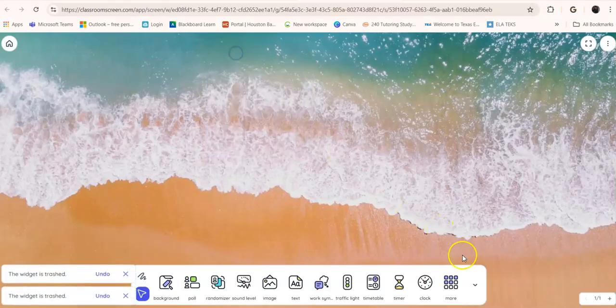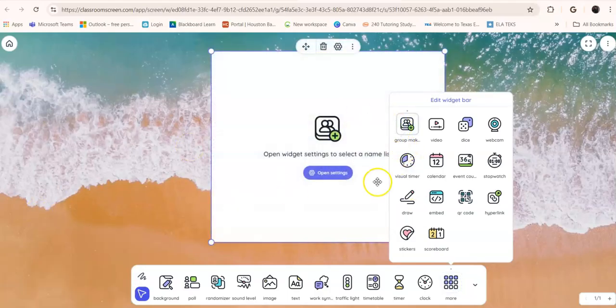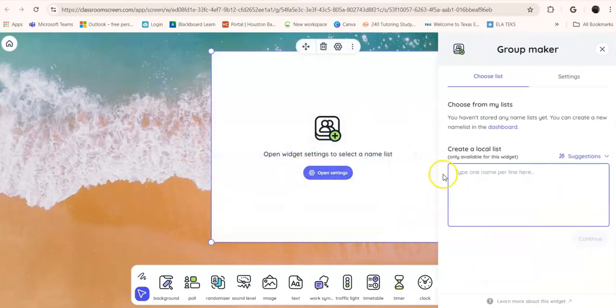Now, my favorite feature of Classroom Screen is definitely the group maker. As a first year teacher, I was struggling to make my seating chart because the students don't know me yet, but I do want to have a basis for the first day. Here you can type in your students' names, just make sure you space them out correctly.